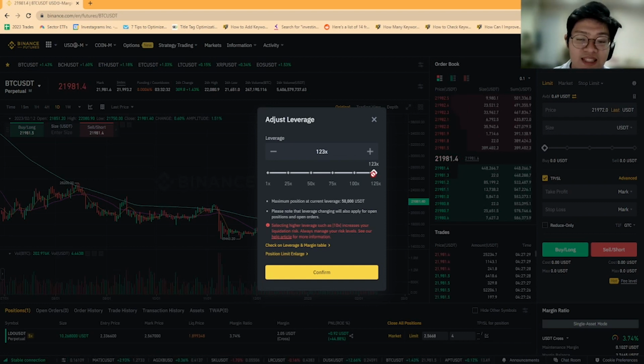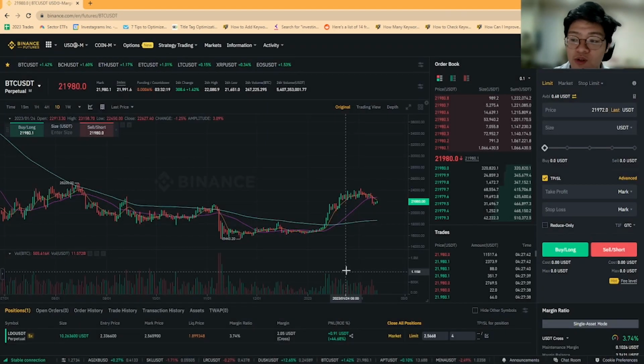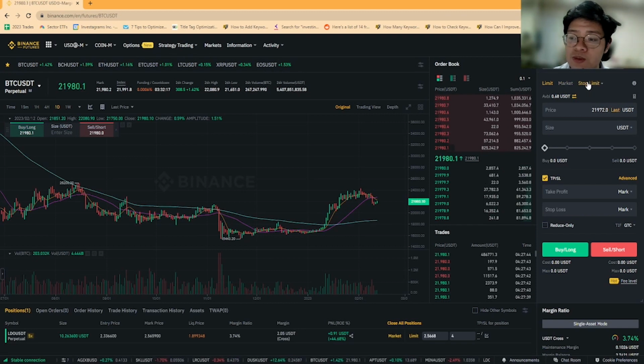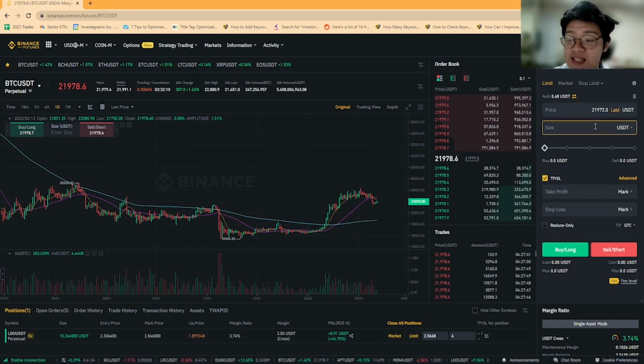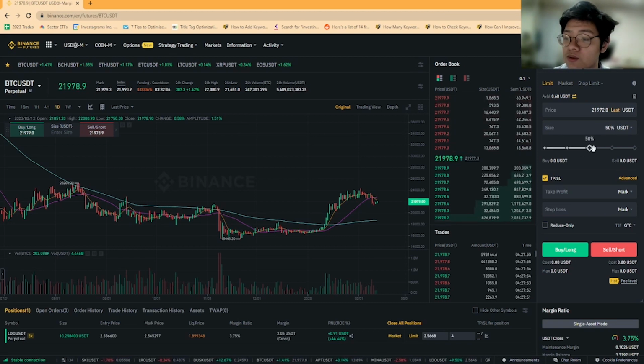However, again, just make sure to manage your risks. Make sure to not take too big of a position. So let's say we want to take a 10 times leverage trade. So let's move it just to 10 times, confirm. And then choose the order type you want. Tapos again, yung price you're gonna buy at, and then yung size mo. So let's say 1,000. So ayun.